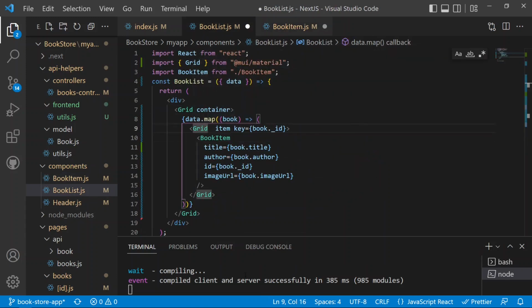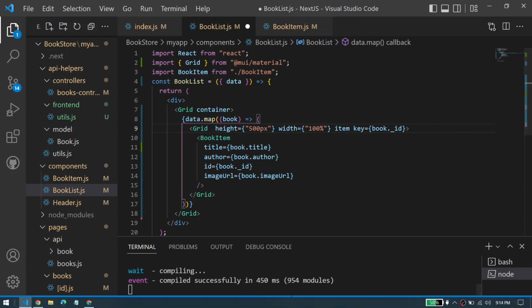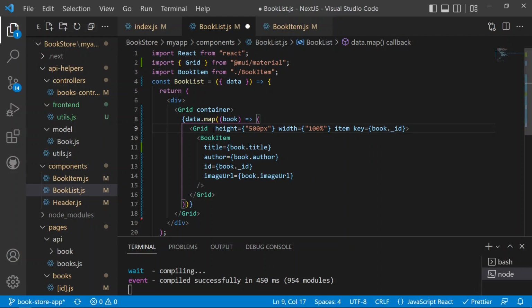So inside this grid, now we can just specify the height. In the height, it would be around something like 500 pixels. And after that, we need to provide the width as well. So for the width, it will be equal to 100% of the width, because now we need to specify some breakpoints for this. So inside this grid, we need to specify the breakpoints, like how many items we need to render for each book item, like how many columns we need for each book item. So for that, we can just specify the breakpoints.